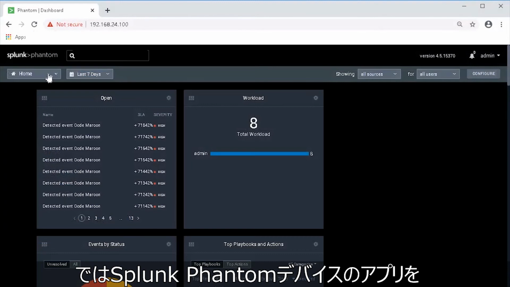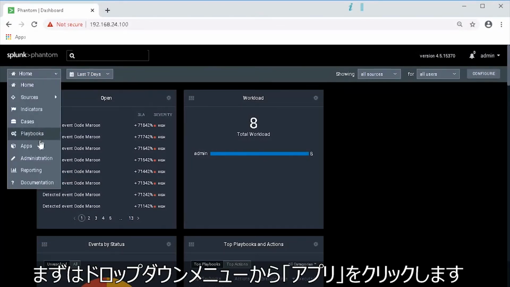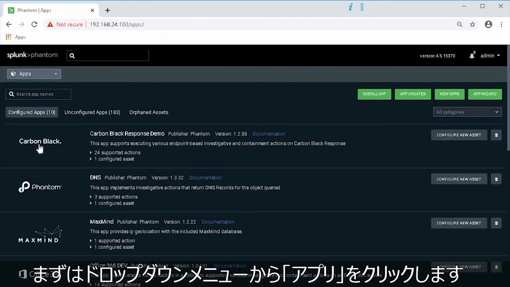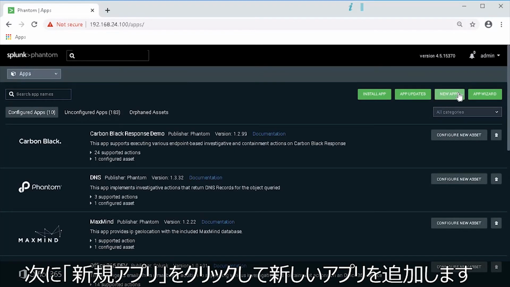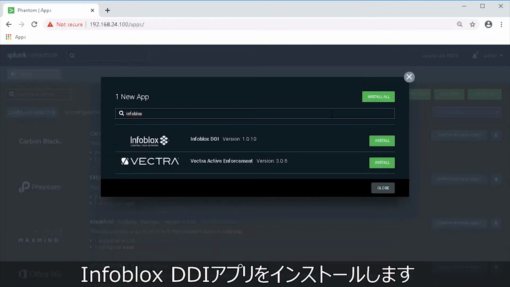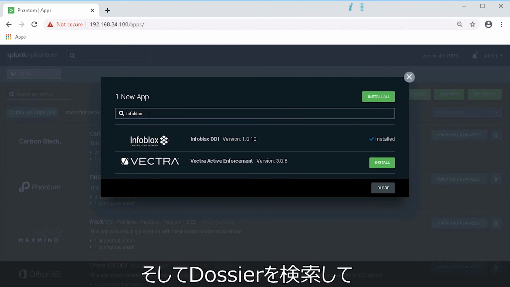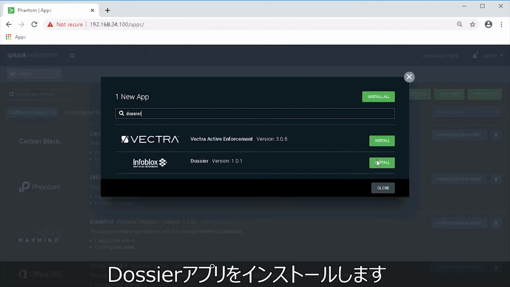Now let's install and configure the apps on the Splunk Phantom device. First, navigate to Apps located in the drop-down navigation menu. Then click on New Apps to add a new app. Search for Infoblox and install the Infoblox DDI app. Then, search for Dossier and install the Dossier app.